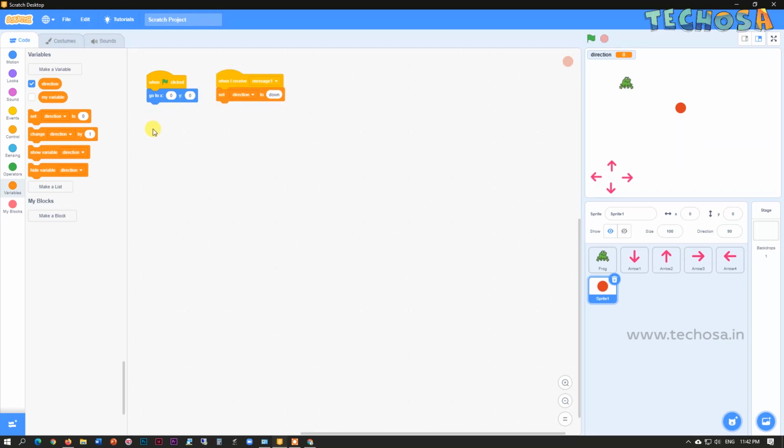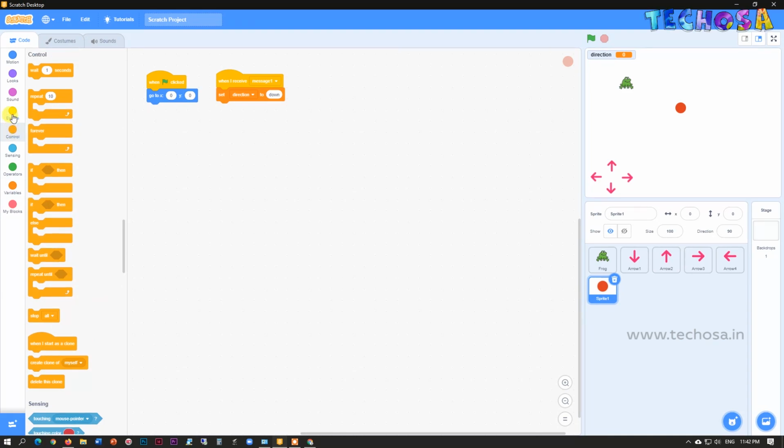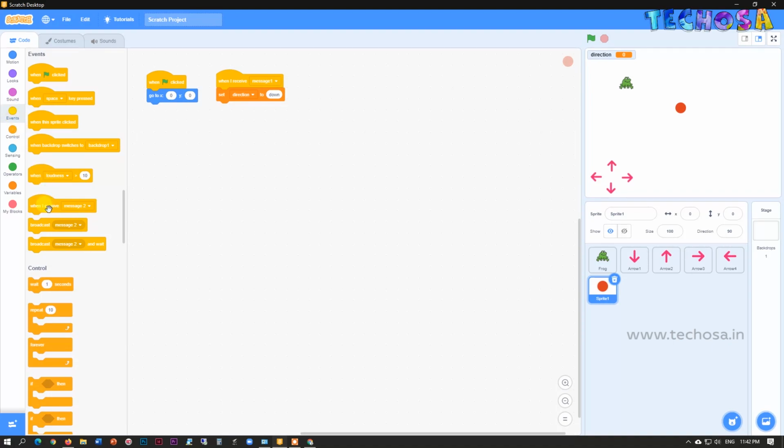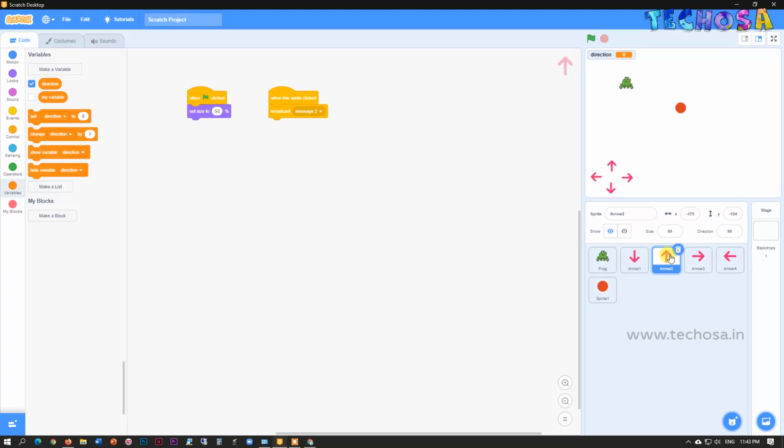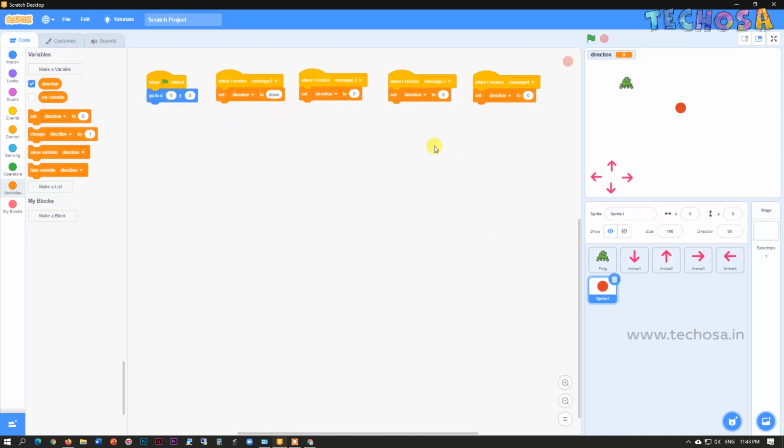Similarly, we need to set up the same code for rest of the 3 arrows. Go to events and choose the block when I receive message. Change the messages here from message 2 to message 3 and here from message 2 to message 4. Now we need set direction block from variables. So choose that and place it over here. For arrow 2, broadcasting message 2, the snake should move up. So replace 0 with up.